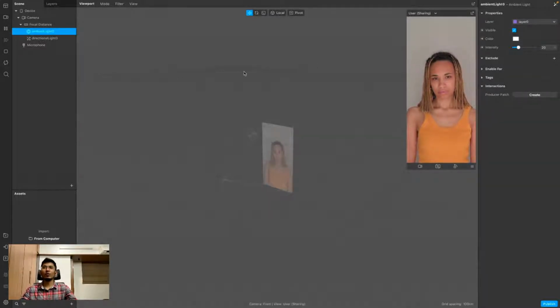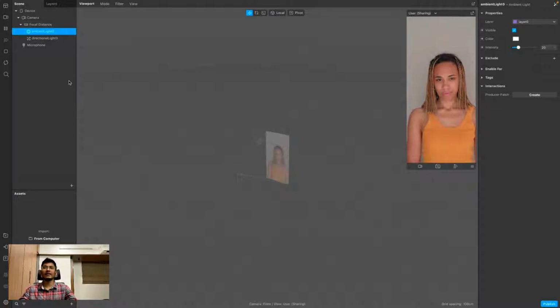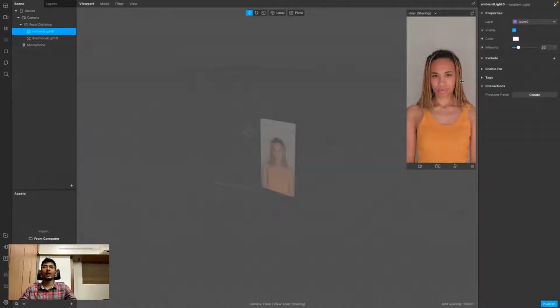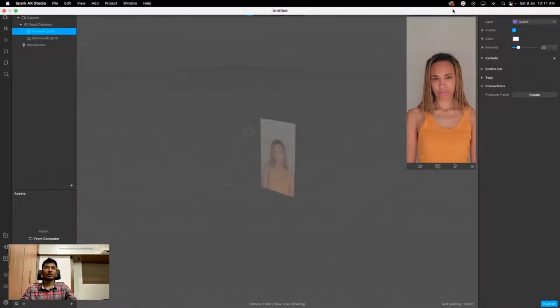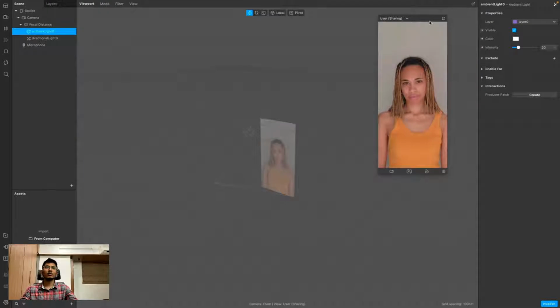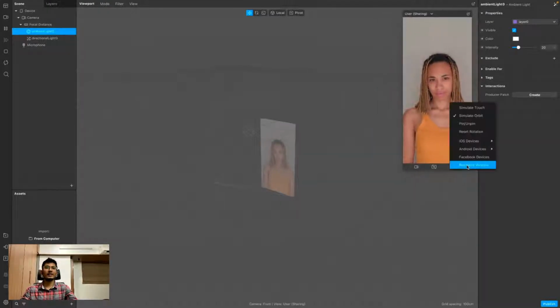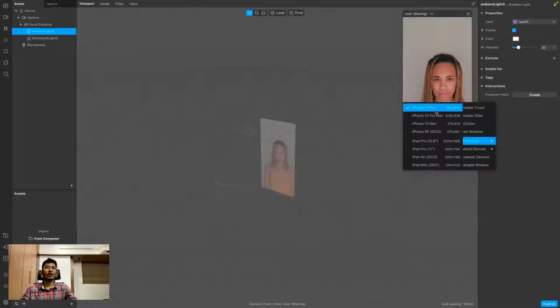So this is our viewport. This is how the things present in our effect will be visible on the screen in the viewport. And this is a simulator, how it's going to look on your device or your interface. You can dock and undock the simulator window, and you can change the device to your required format.